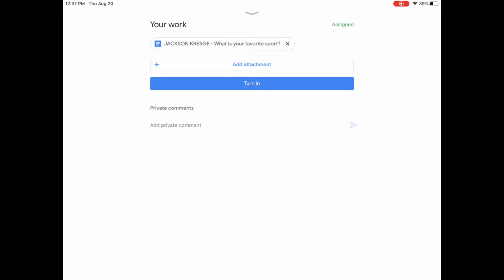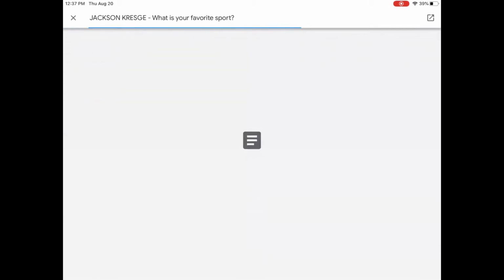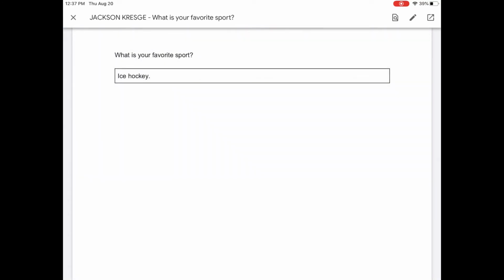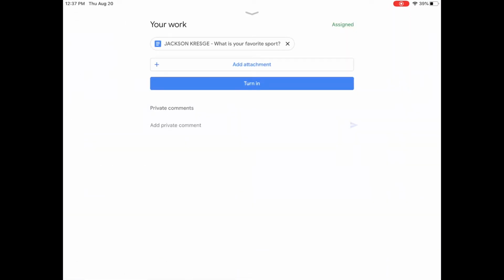Now, to make sure that the changes were saved, and the changes are almost always saved in Google, we're going to load that up again. There it is. My answer is there. I'm going to click it closed again on the X. I've got my answer. I checked it. I'm going to turn it in.